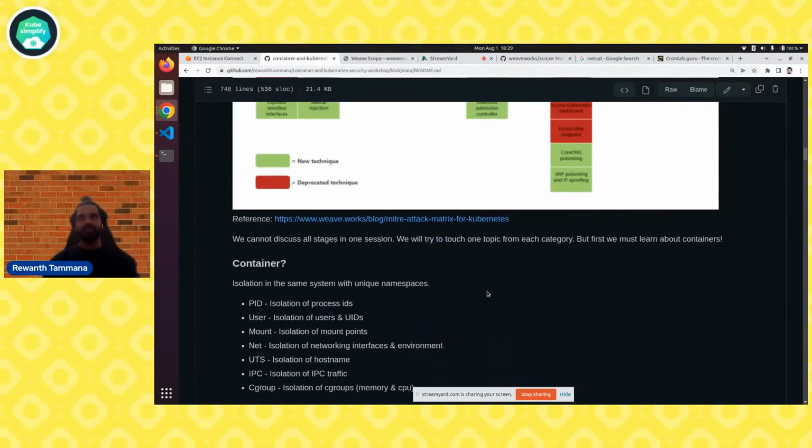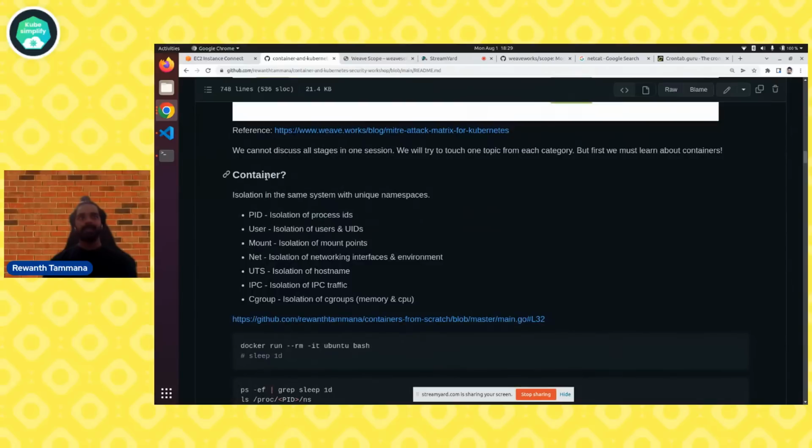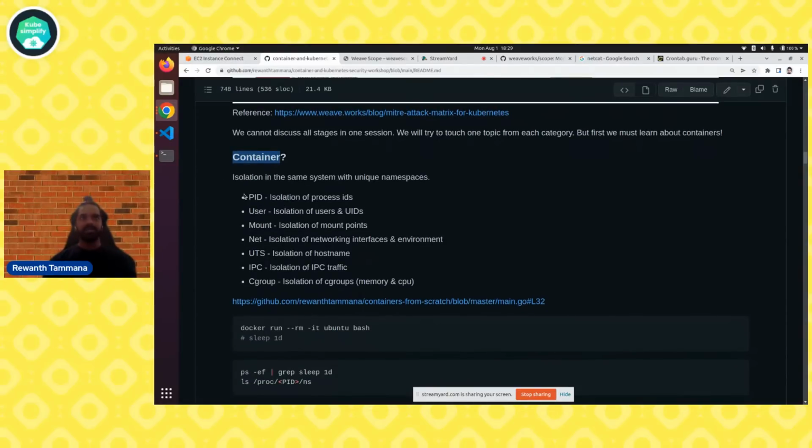So since we have seen multiple things on how it is done, the first thing would be, what is a container? A container is basically an isolation within your host system with unique namespaces. Linux is an amazing creation where you have multiple things in it, which we know very little of. Whenever a new container needs to be created, it creates many different kinds of isolations. It will create a process ID isolation, a user isolation, a mount isolation.